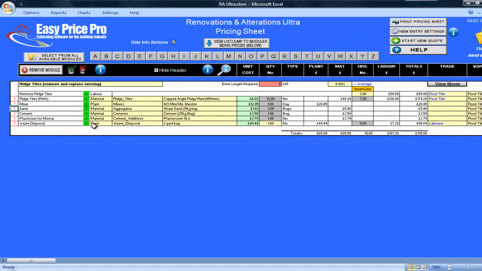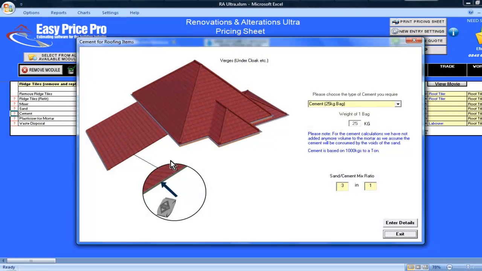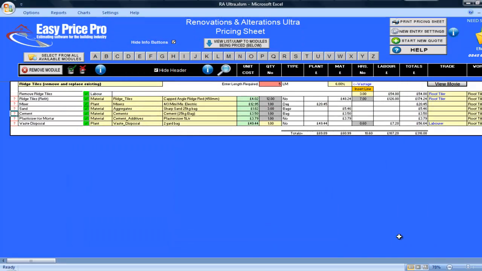I'm just going to click on the cement question mark. In here I can set the sand-cement ratio. Currently it's a 3:1. I will be leaving this as it is, but if you wanted to alter this, you can do so here, directly in the picture.